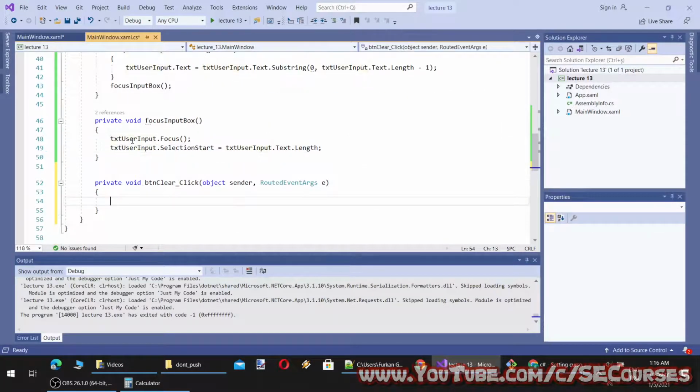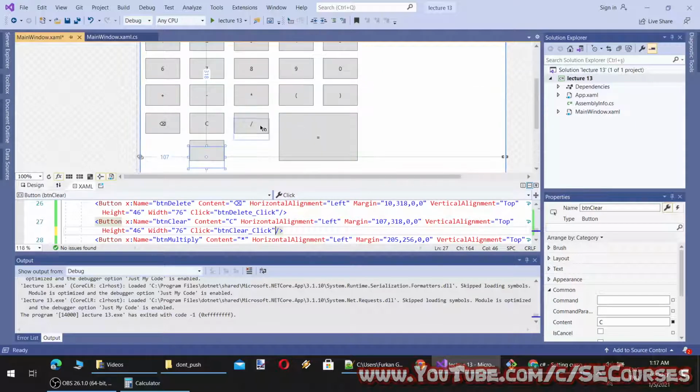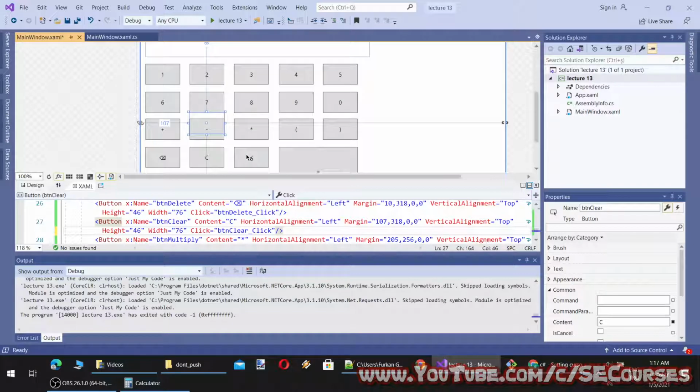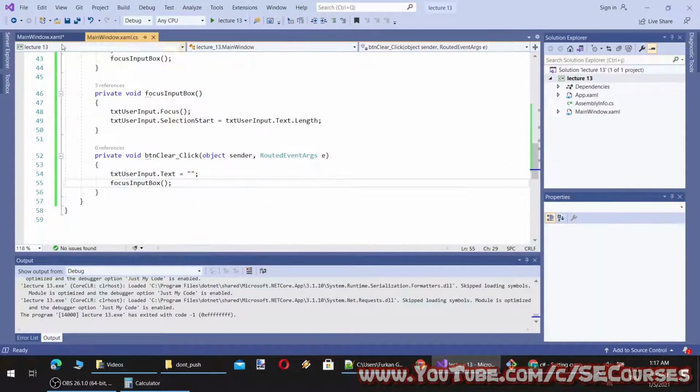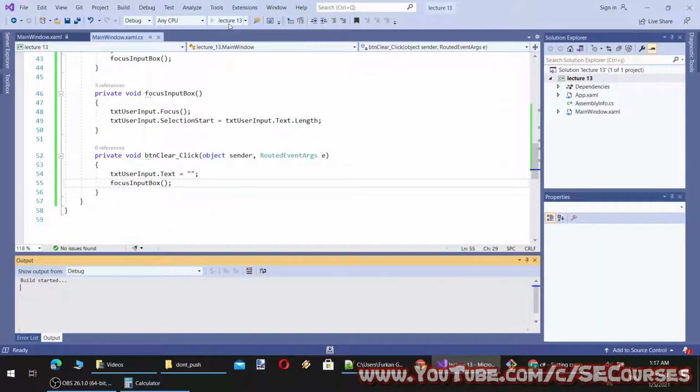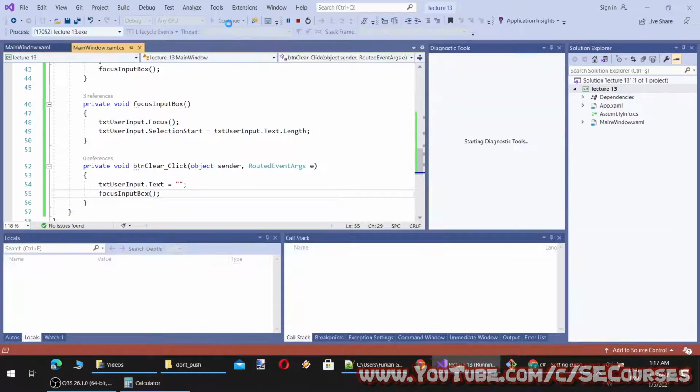Okay, this will simply delete the text of the text box. And let's call our focus method as well. And what else is there? Finally, the only thing left is our equal button. So let's retest, finally for the final time, and then we will go with the equal button.